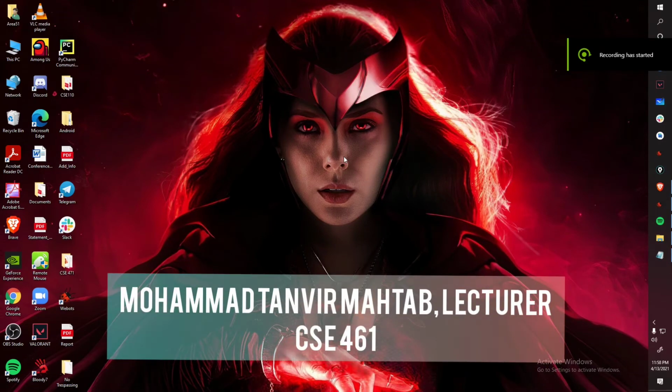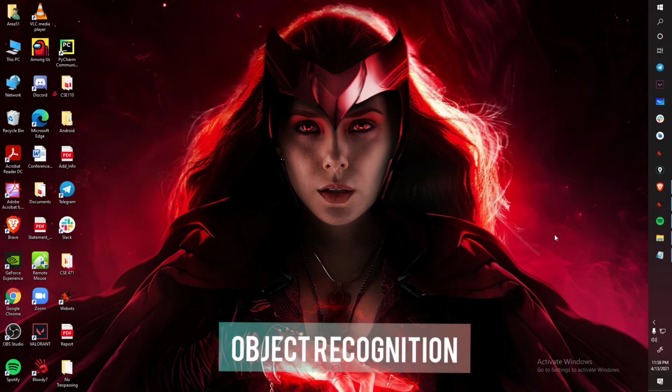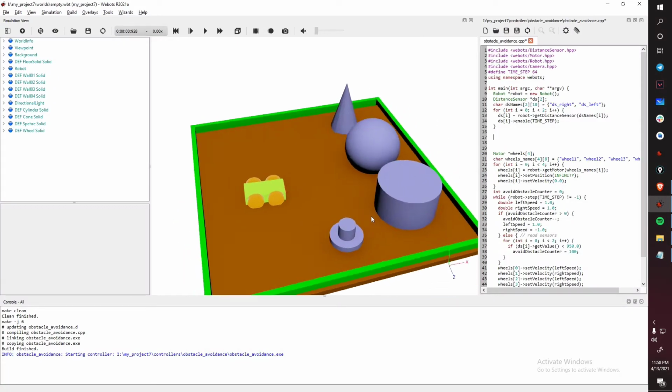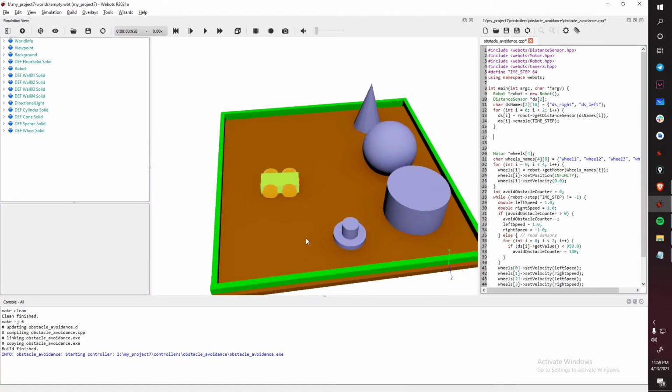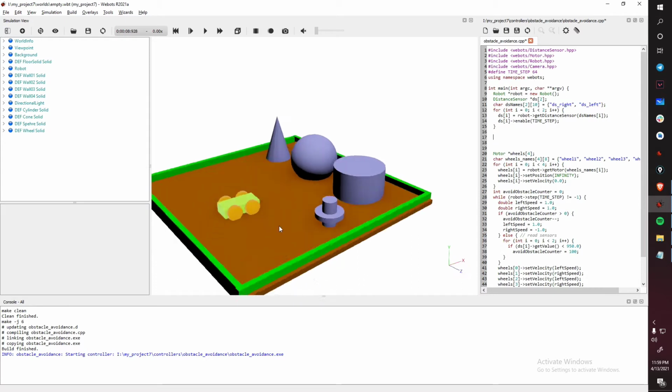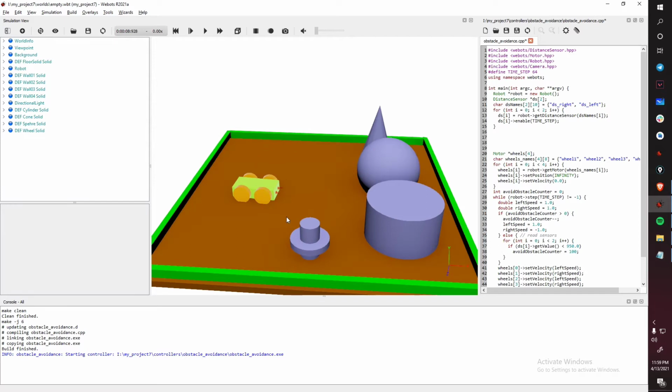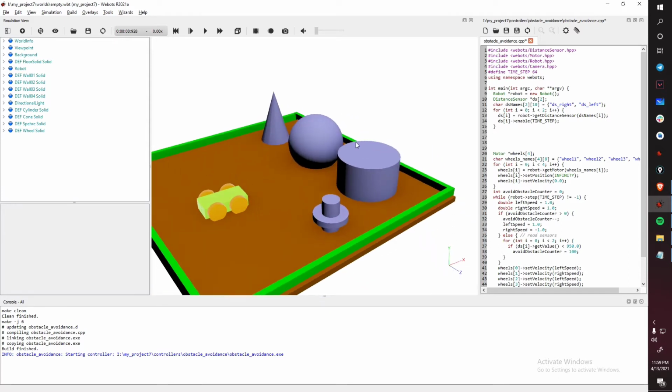I'm one of your lab faculties of CSE461, and in this video we'll see how you can add a camera and then detect certain objects by using your camera. The detection won't be as advanced as the typical image processing that we have seen in lots of places, but rather your camera will enable you to detect that a certain object exists in your frame.